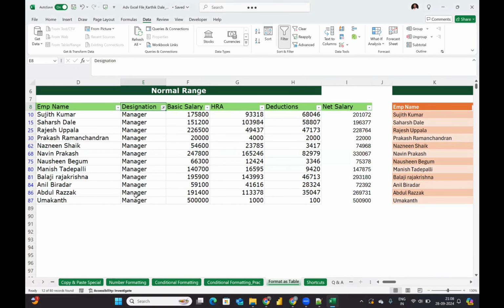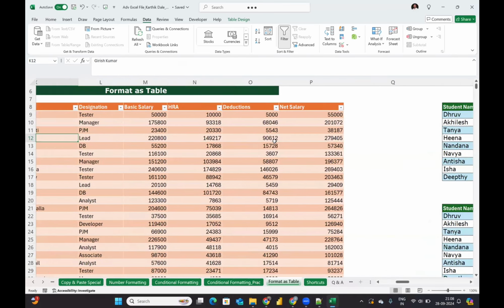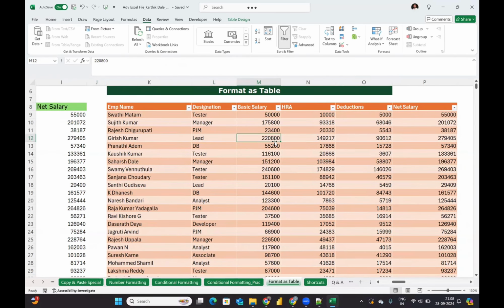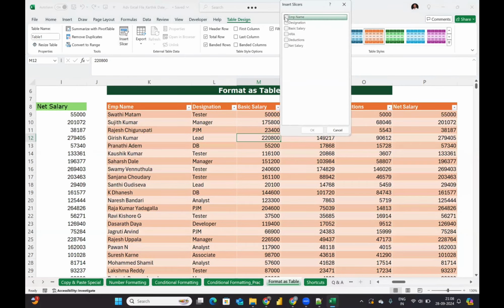So instead of doing this old method, let me remove this filter. It is removed. You go with this new method for the table. If it is a table, you can insert the slicer. How to do that? Click on Table Design and there is an option called Insert Slicer. Once I click on Insert Slicer, it is showing employee name, designation, basic salary, HRA, deductions and net salary.